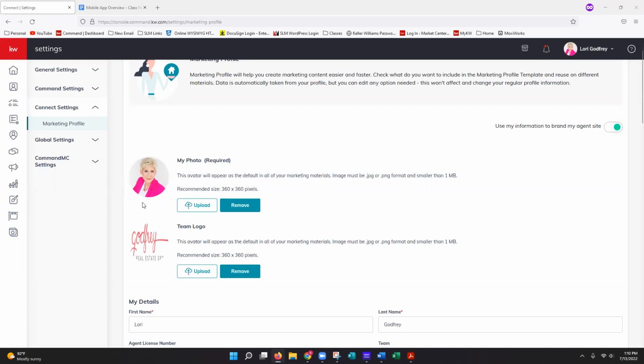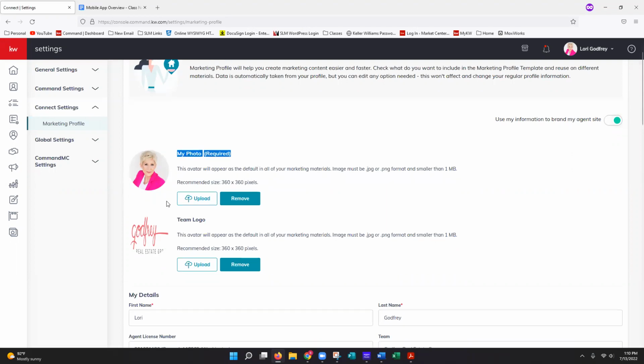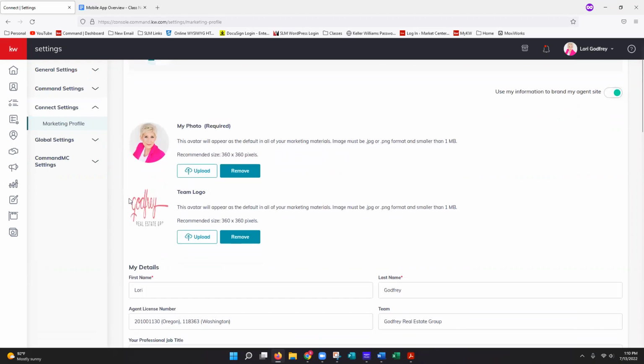If it's showing up and it looks beautiful here, that means it's going to look beautiful on all of your marketing. If you're seeing it here and it's cropped funny, maybe you're smushed, maybe you're stretched, that is unfortunately how it's going to show up on all of your marketing. So you do want to make sure that your headshot specifically, the My Photo section, is showing up properly in that circle. When it comes to the team logo, this is a little bit different.